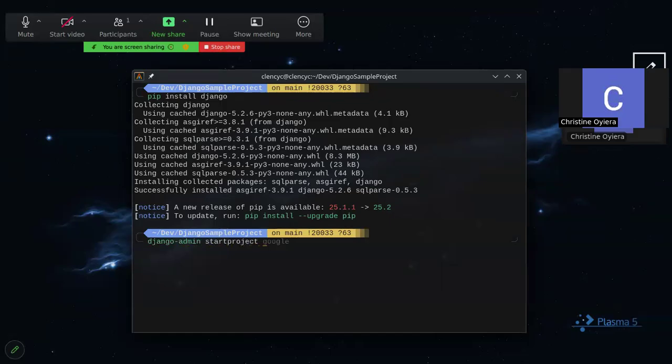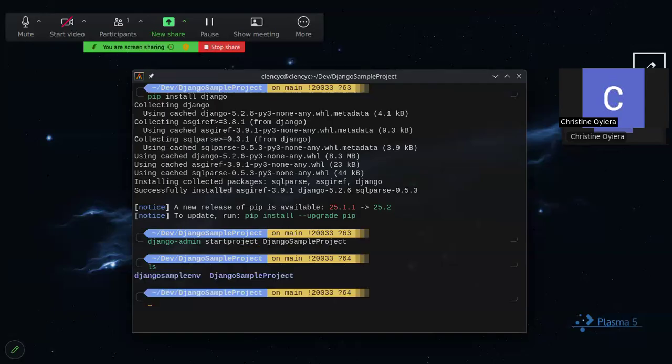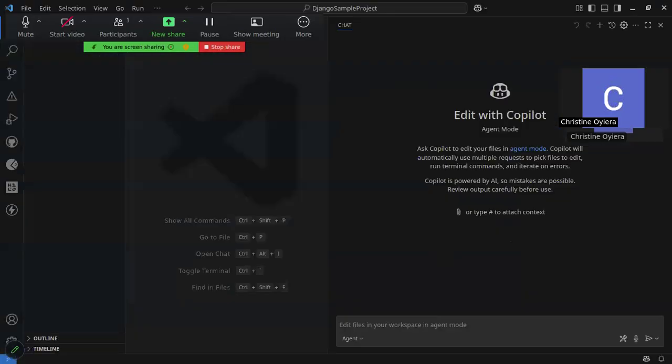Okay. So after installing Django, I will go to django-admin startproject. I'll use this command to start a project called Django sample project. Yes. So this is the project and this is the env. I can open it in VS Code using this command. VS Code is an IDE that we use for development.